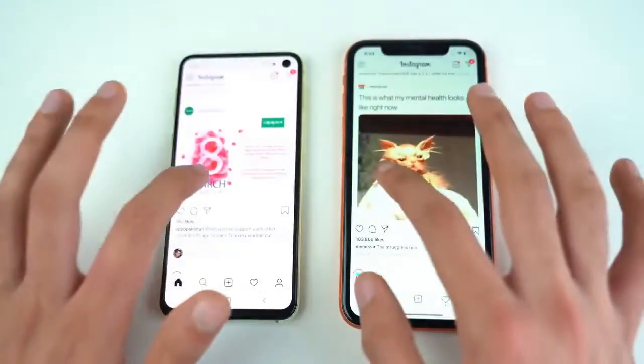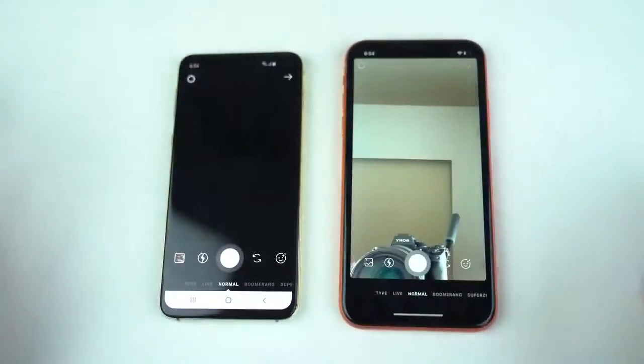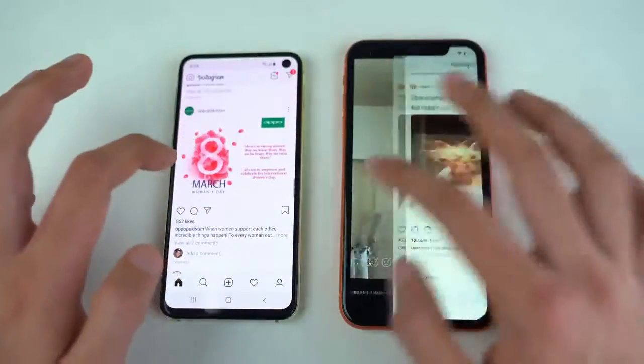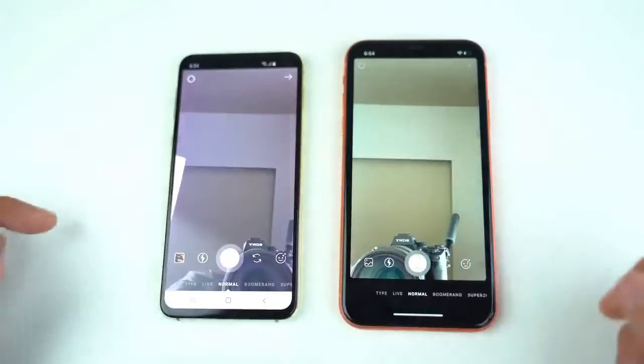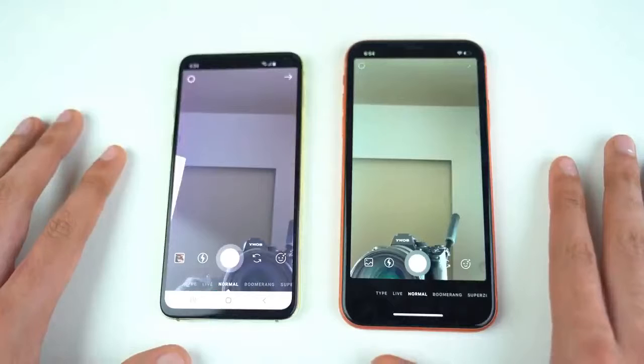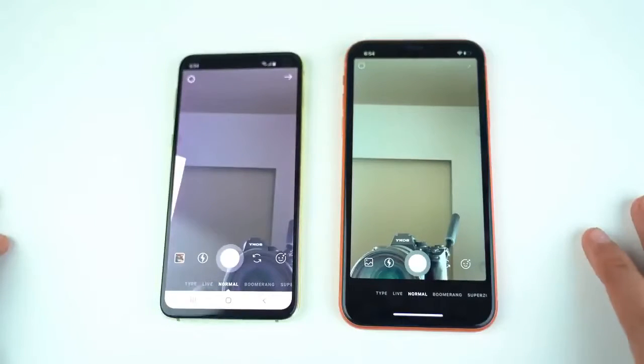So that will always open faster on the iPhone. Look at that. It already opens the camera when you start to swipe. Like it's already opened in the background, whereas it takes a split second on the S10E for the camera to be launched. And obviously the Instagram still works better on the iPhones compared to the Galaxy S10 family.